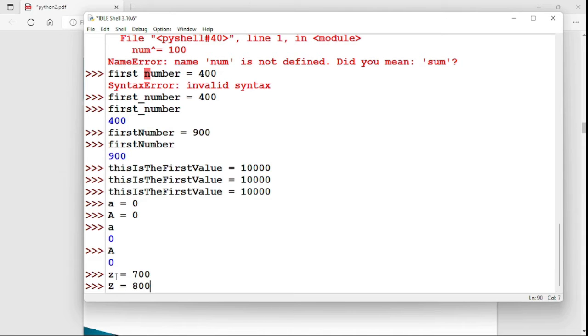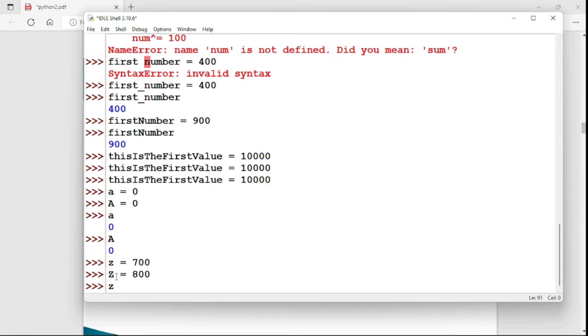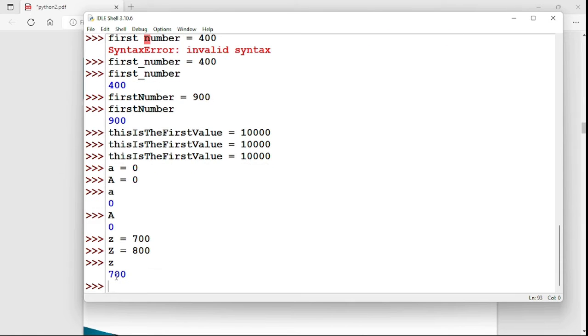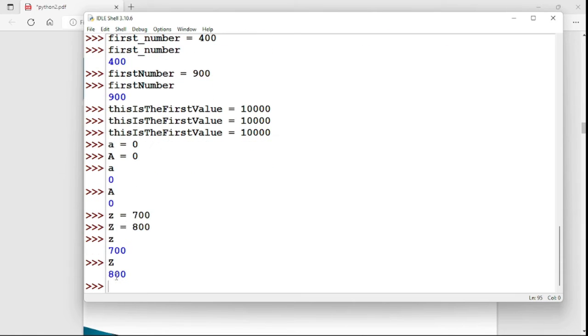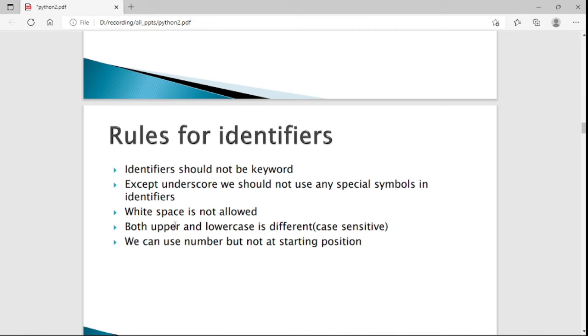Now let's see what it will hold. Small z will hold 700 and capital Z will hold 800. Both lowercase and uppercase are different, that is what it is saying. It means that it is a case sensitive language. It is understanding in which case we are writing, either in uppercase or in lowercase.